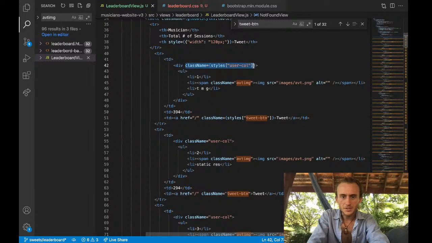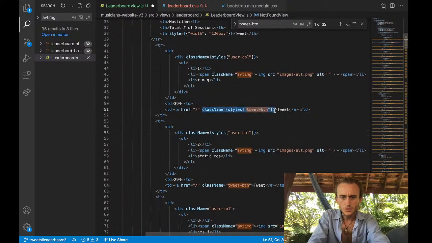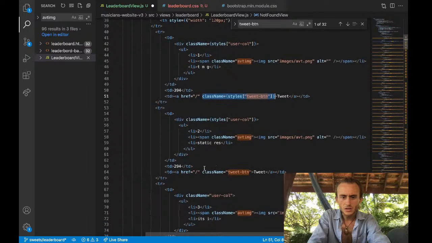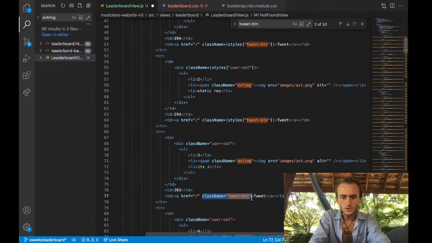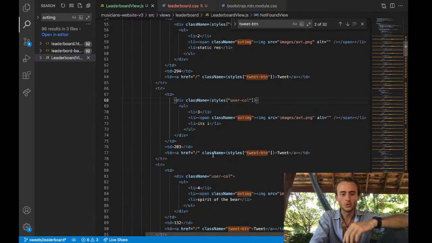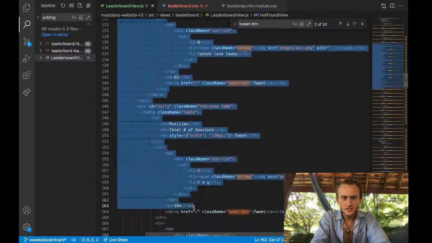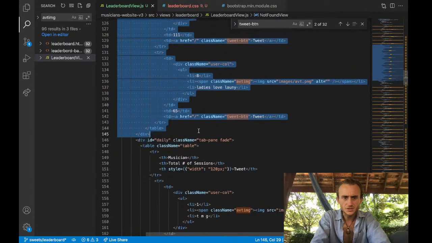So now we're getting into repetition because we are inside of our table. So now we can have the same class name for both the user column and the tweet button. And for this third one, I'm also going to put in the tweet button, and then the user column. Okay. Cool. And now I'm going to delete numbers 4, 5, 6, 8. And then it looks like we repeated for some reason.